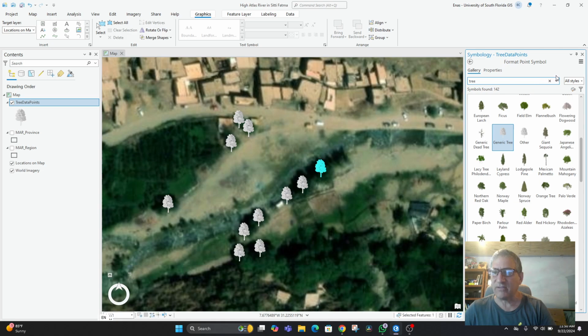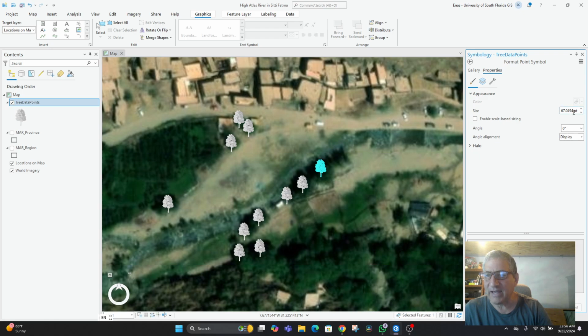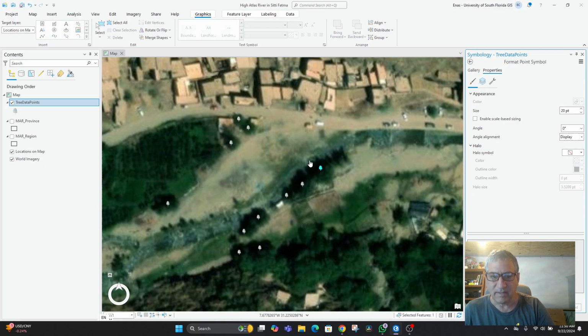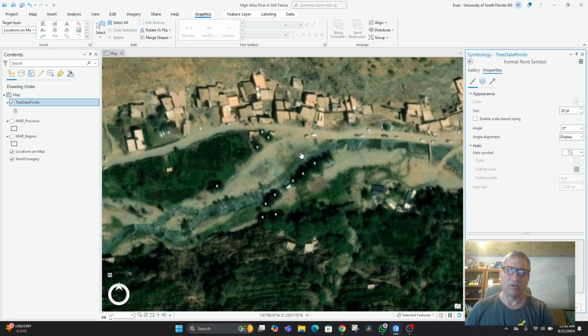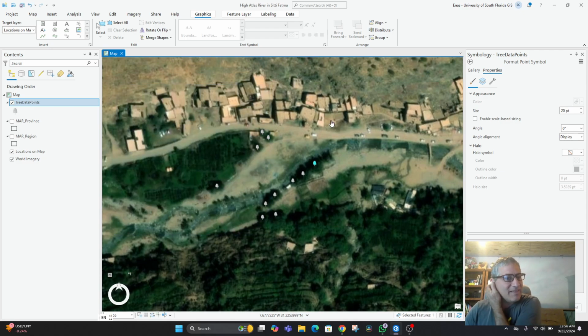And then having the generic tree, you should be able to go in and go to Properties, and then you can change how big the size of the tree is. And so we can say, okay, maybe 20 is a little better for that. And apply it, and then the trees become smaller, but they're identifiable as trees. So that's a nice feature that you have there.